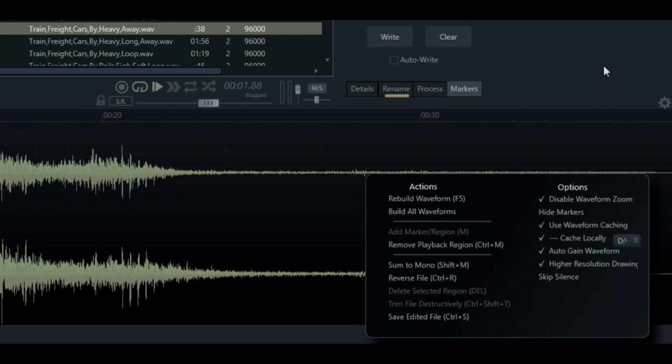Now, the cache file that's generated for the waveform is saved within a subfolder within your library. But we can set the cache location to just a local drive if we wanted to. So if we have the option to cache locally, this can be quite handy if you're using remote files where the directories aren't writable. We can cache the waveforms locally. We just enable this cache locally option and select which drive we want to store the cache files on.